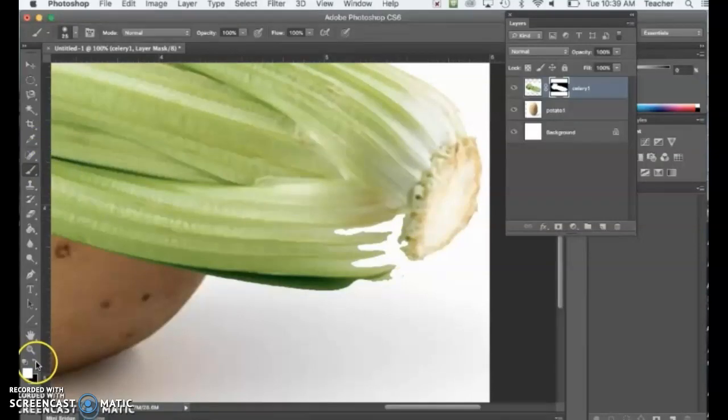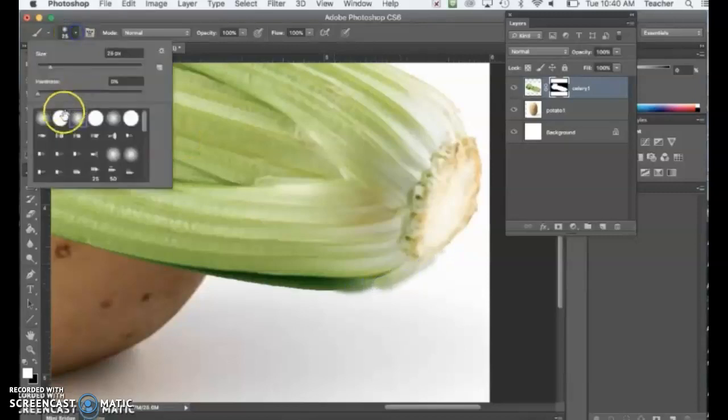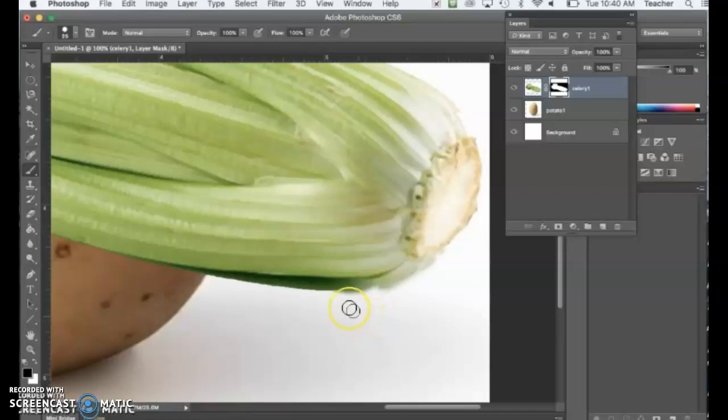So I'm going to switch it to white by pressing the little arrow. You can also use the letter X on your keyboard. It's a shortcut, and it'll toggle between black and white. So now I'm going to paint with the white there to try to bring back the celery that was deleted. And I'm going to switch to a harder edged tool right there. I'm going to switch to black again to undo it.